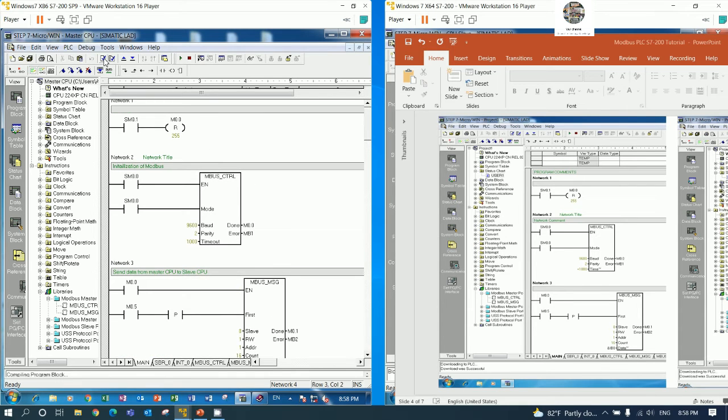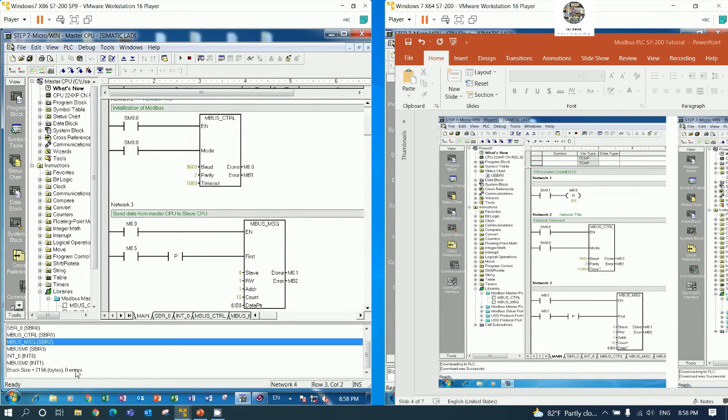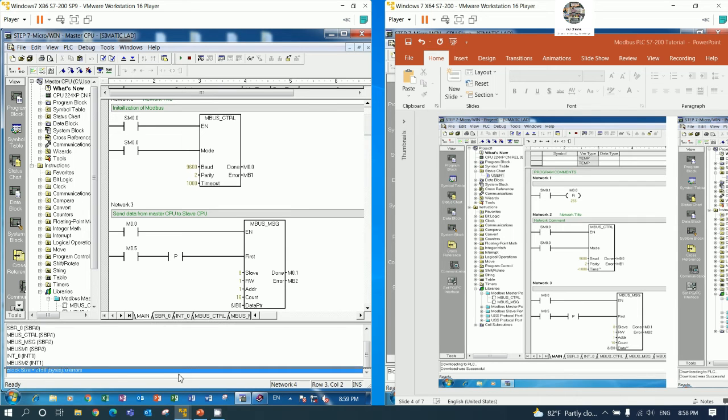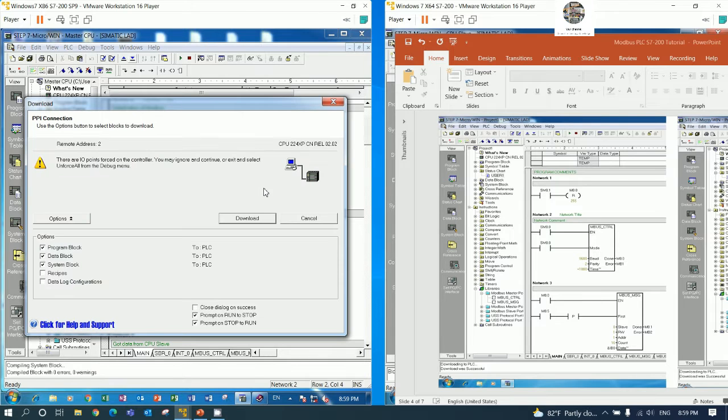And then we can compile the program. Okay. Let's check. No error, right? There is no error. So we can save. And then download to the master CPU, right? So during download, I will stop the CPU again. Yes.